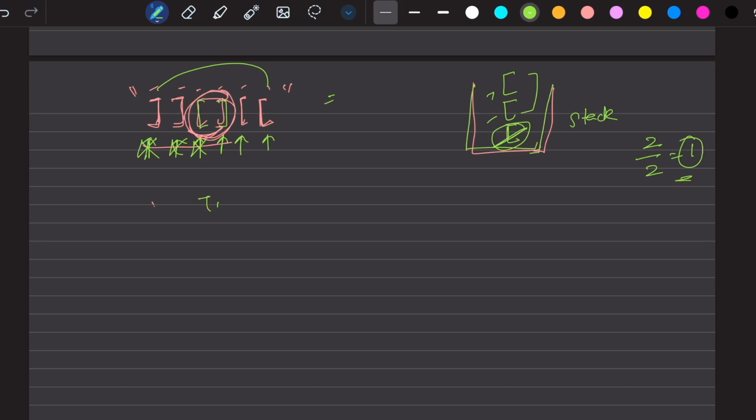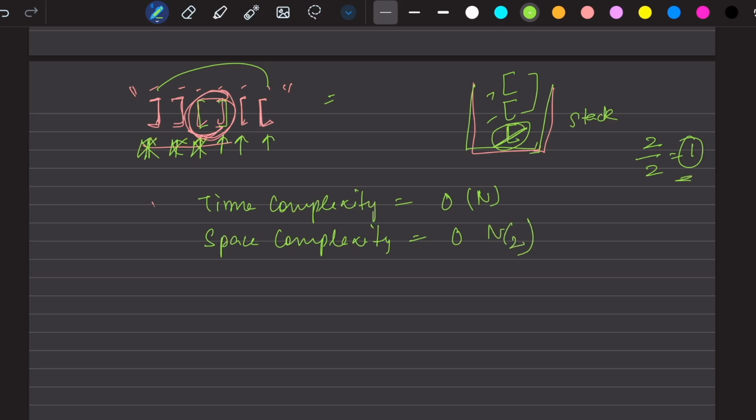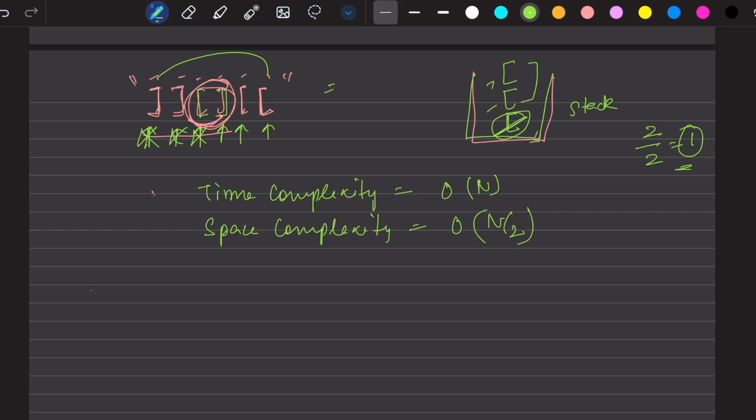Okay, so the time complexity in this will be O(n) only, right? Since we are just iterating over this and inserting into the stack. Okay, and the space will be O(n/2), since in the worst case what we will get is this one and this one.